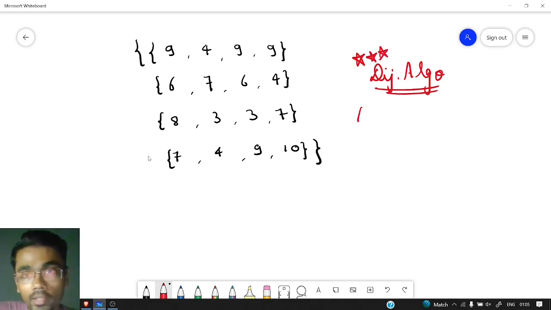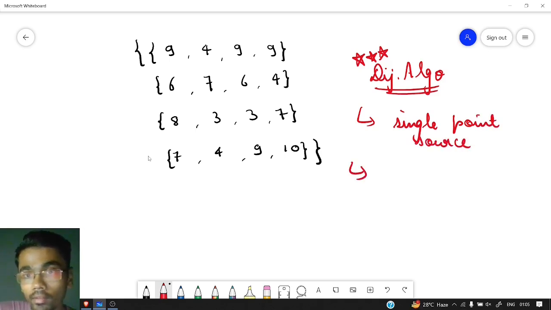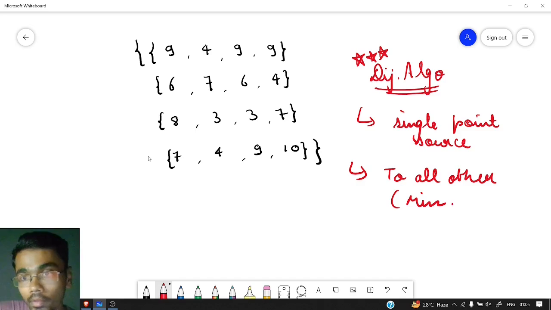So what was the main criteria of Dijkstra algorithm? A single point source, and it will find the minimum distance from this single point source to all other nodes. From the source to all the other nodes, the Dijkstra algorithm will find the minimum cost. So this was the criteria of the Dijkstra algorithm.